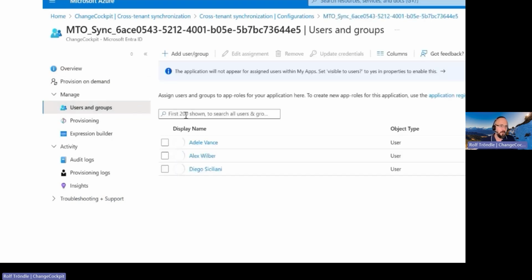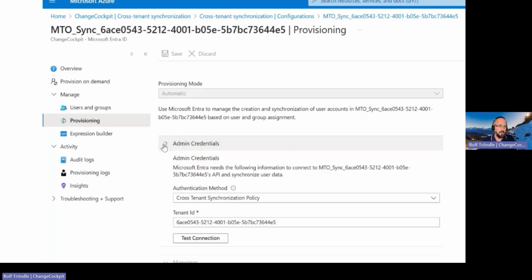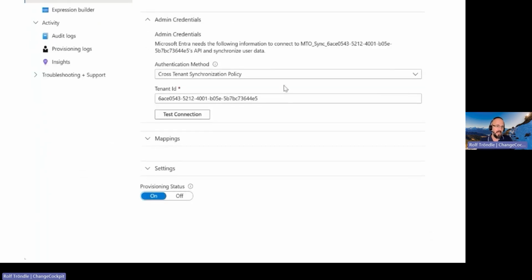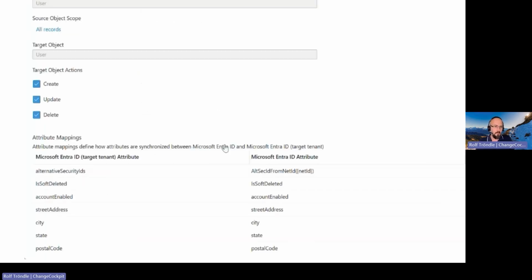Let's go to users and groups. Here we see all the 3 users. If you would like to add more users, you can also do it from here or add a security group containing users you would like to sync. We have the admin credentials. We don't have a password. This is everything done in the back end.